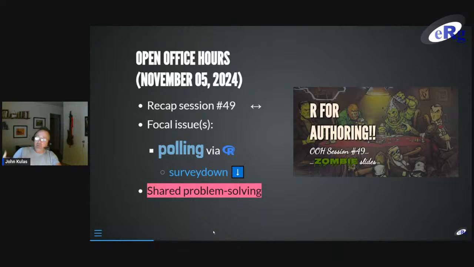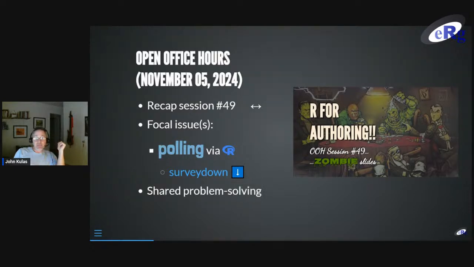Until we get there, what we've been doing instead is checking out a feature that R facilitates that's related to authoring. And because of what's going on here in the USA today, we thought it might be a good opportunity to check out some of the surveying features of R.